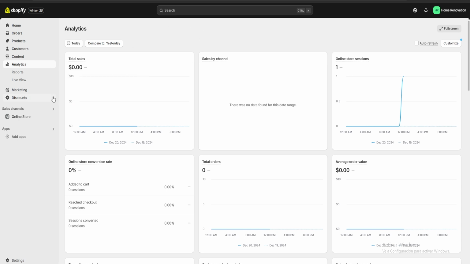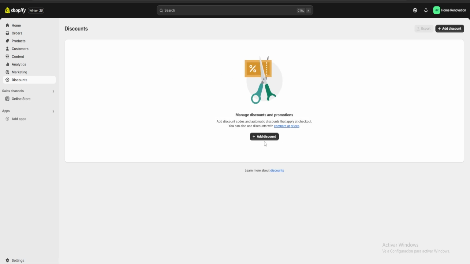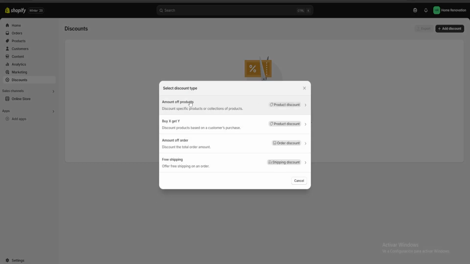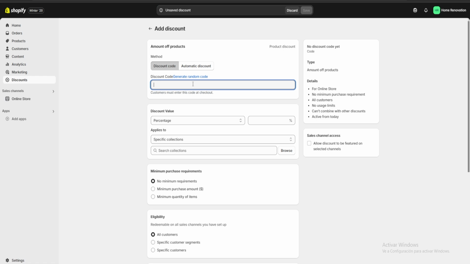place. So lastly, I wanted to show you the discount section. Here, if we click on add discount, we're going to choose an amount of products. We are going to be able to create our own customizable discount for our store. Here we can choose the code for it. For example, I'm going to put renovation 101, or we can just click over here so that Shopify is going to create a random code for us.